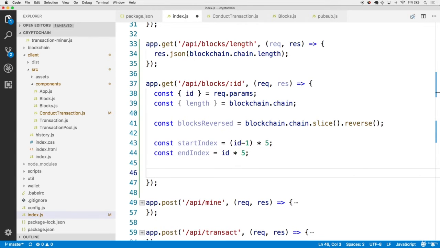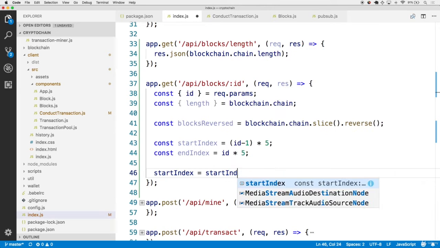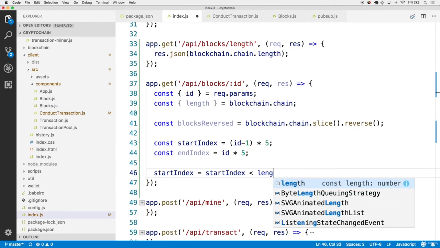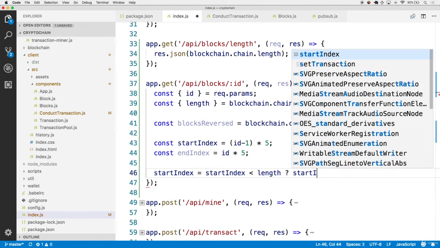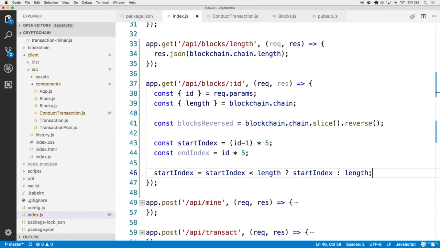There is one catch though. What if either the start index or the end index is actually greater than the length of the chain? Well, we can't make a slice of the blockchain past its limit. Therefore, let's set these to either their existing value if they're less than the blockchain length, or the length itself if they're not. So start index equals, well, let's check. Is start index less than the length? Well, then it's okay to make this the start index. Otherwise, we're going to set start index to the length.